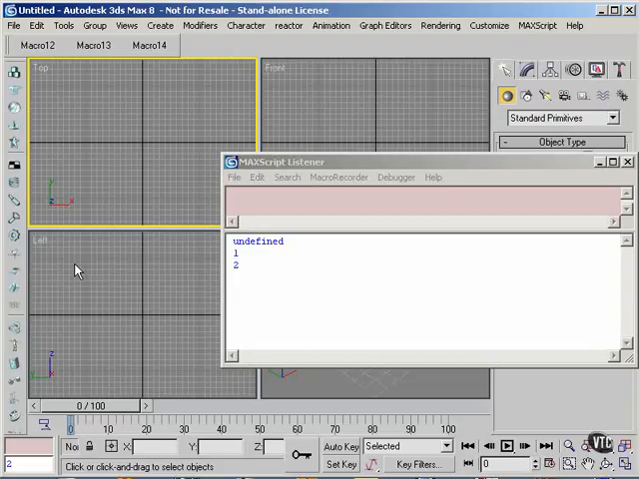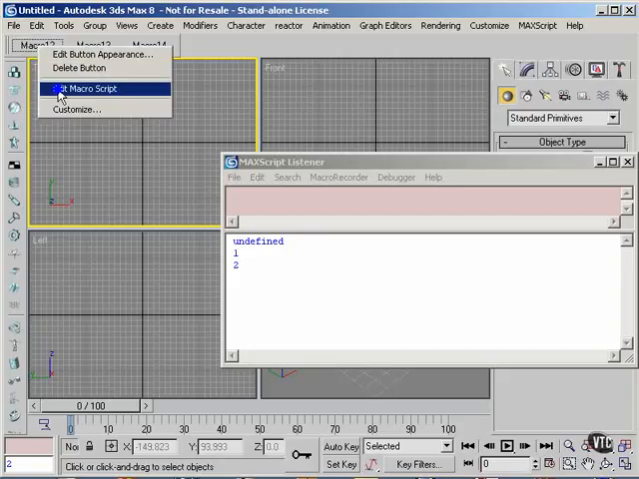Now let's take a look at local and global variables. A local variable is only visible within its own scope, whereas a global variable is available globally, that is, from any script that you might run during that Max session. So let me open up this macro here.